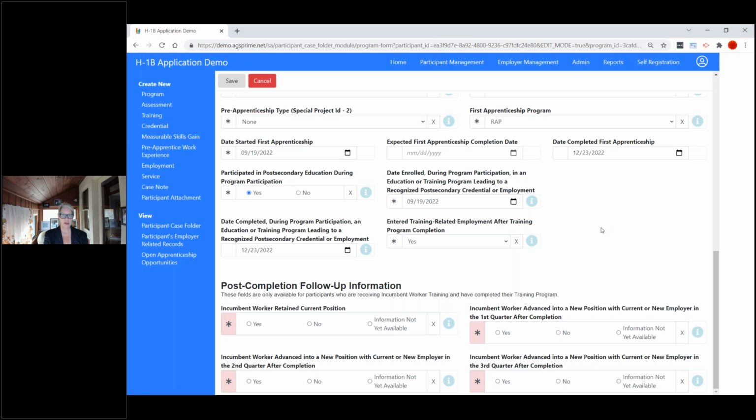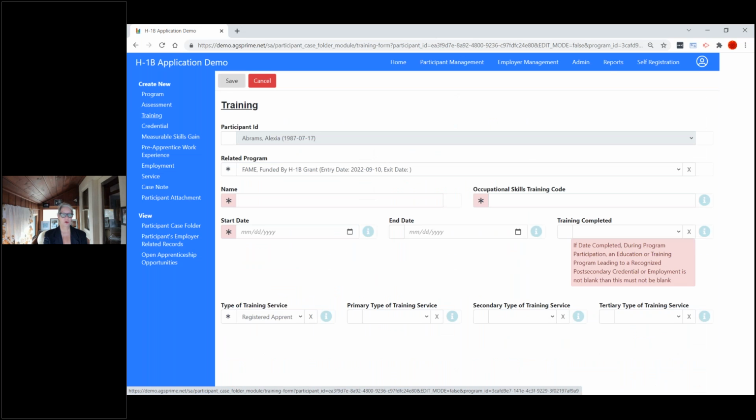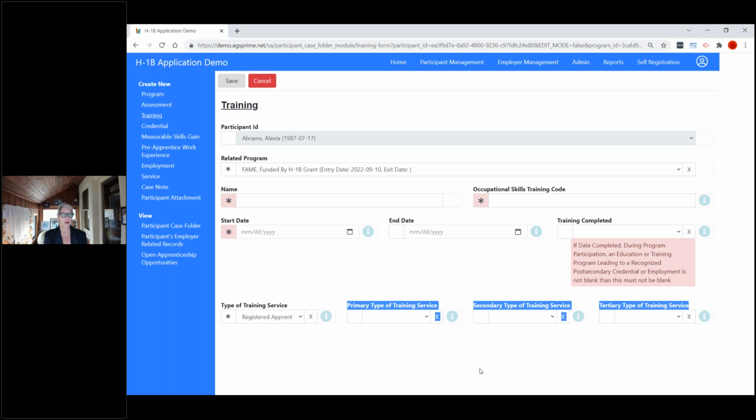We have already updated these fields to be in compliance. We look at the training form. We've already updated these fields for compliance. These fields are now no longer required. We will allow our customers another quarter to get their data updated from registered apprentice because that is no longer an allowed value.